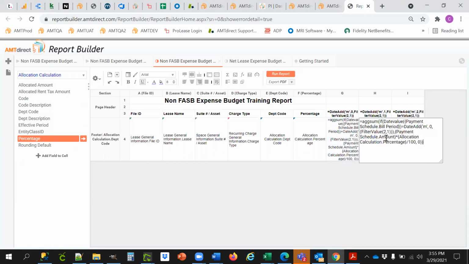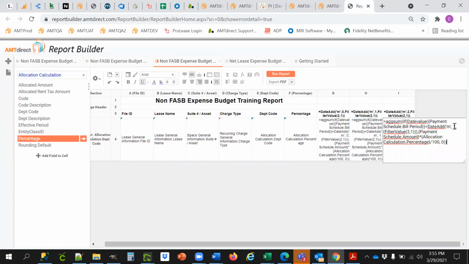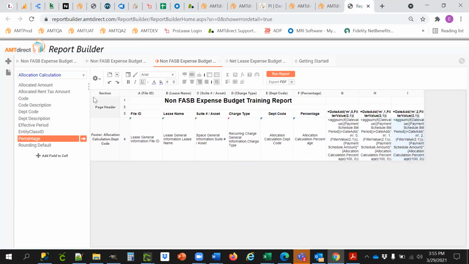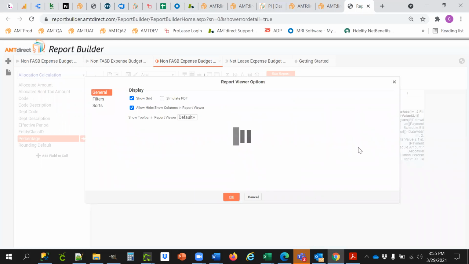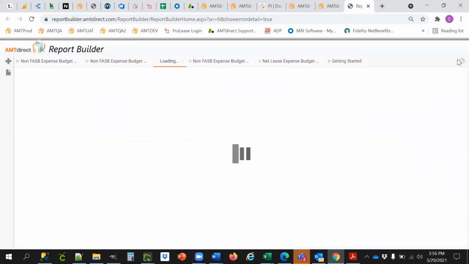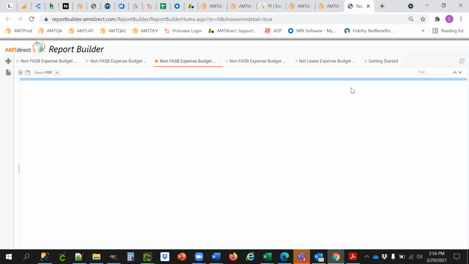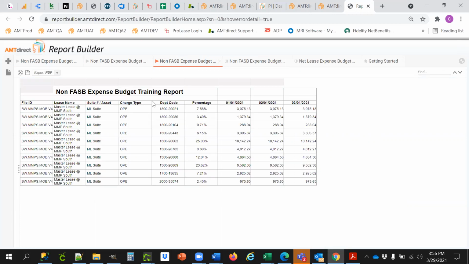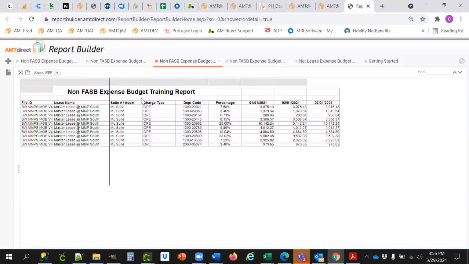I'm going to, again, copy and modify the easiest part, which is just changing the month add. I'm going to go to my report viewer options and take off simulating PDF and run the report. And there we go.